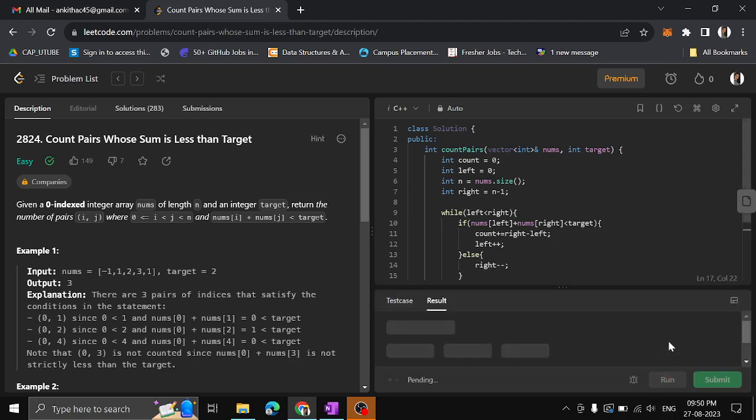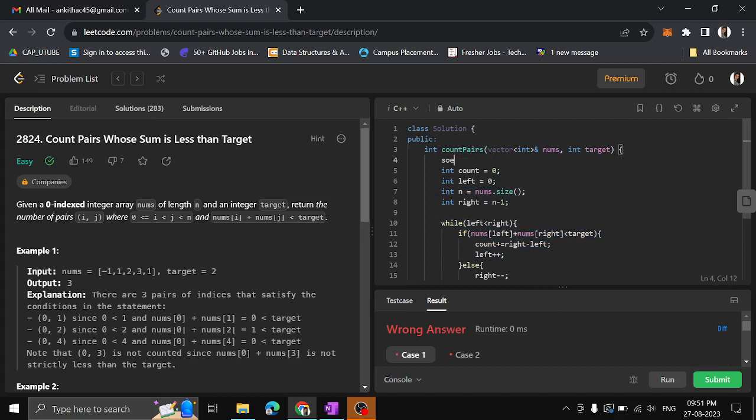So we shall run this. What mistake did I do? Yeah, I have missed the major part. We have to sort the array, no? So, sort nums dot begin, nums dot end. If we don't sort the array, then we have to compare each element to each element.